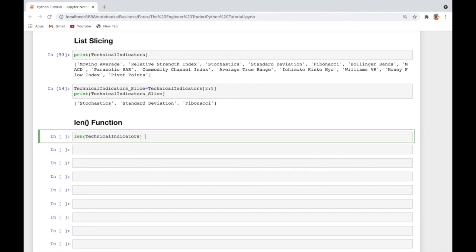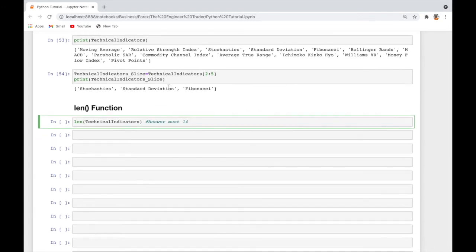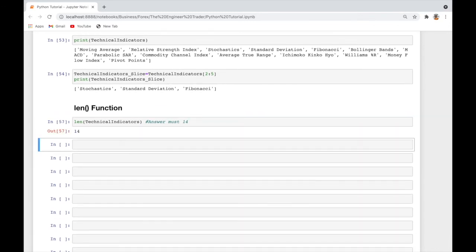Okay, so the answer must be 14. So let's have our comment here. Let's run this, and that's it, we are correct. So again, I will repeat: the len function counts how many items are there inside a list. For example, if we are currently having 1,000 or 2,000 items inside the list, it is very tedious on our part to count the items inside the list one by one. That's why we have this len function.